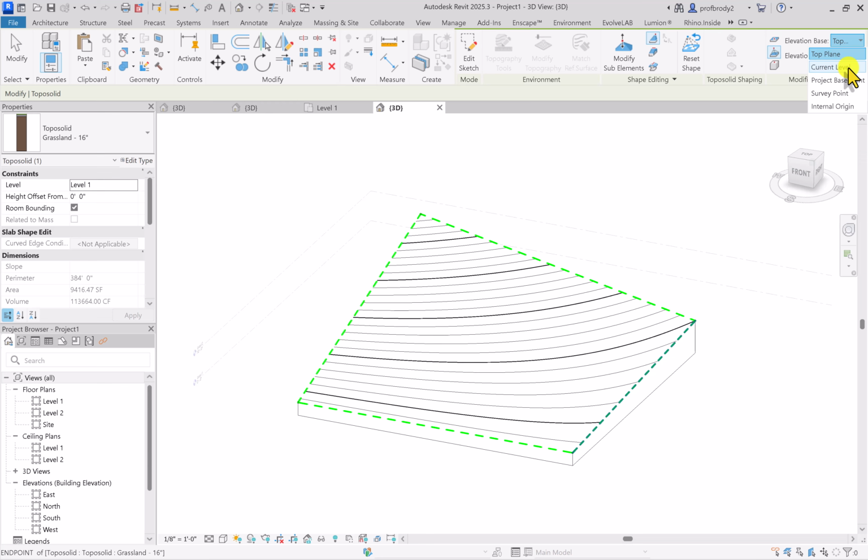You can make it the current level, so any new point just is at your current level. But of course, you have to know what your current level is. You'd have to set that work plane. You could use the project base point. You could use the survey point.